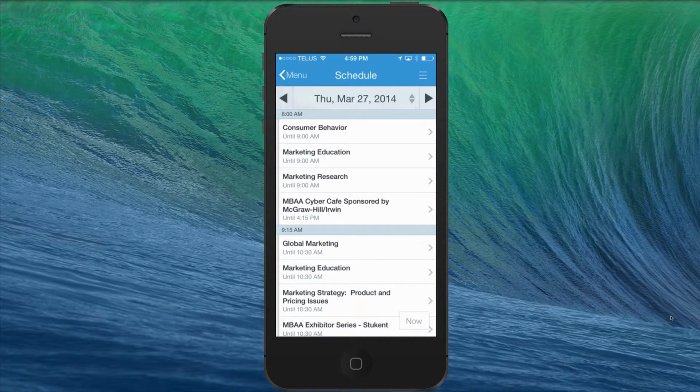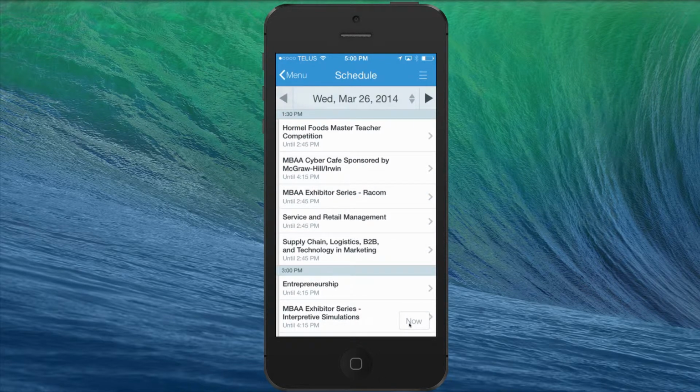So as an example, if you want to get back to where we are as far as what's happening now, in the bottom right-hand corner of the screen, you'll notice that there is a Now button. So on that Now button, which is right down there on the bottom, when you click on that, that takes you to the most current time.